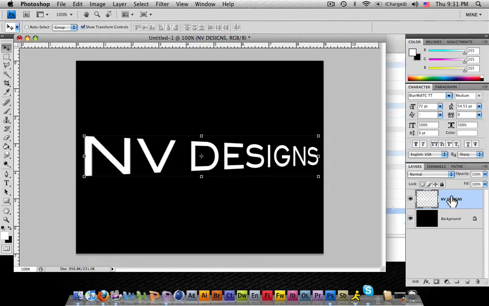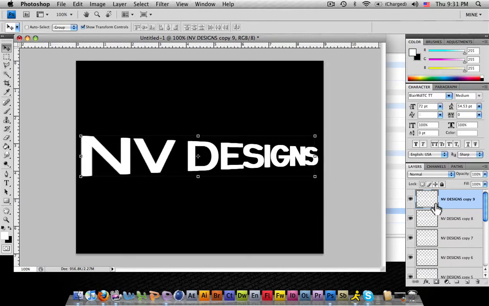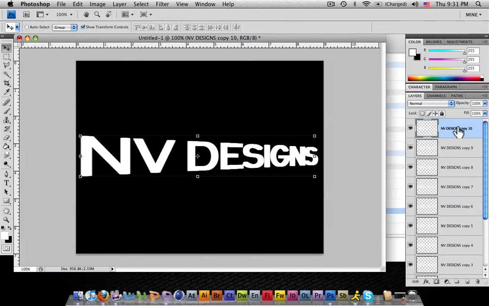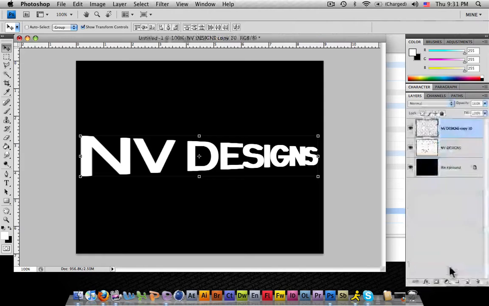What you want to do is make sure the layer's clicked. Hit Alt, and then you can press left, right, up or down on your arrows. What this does is create different layers. I'm going to go ahead and go to the left 10 times. Alright. Now, what you're going to want to do is click all your copy layers by shift-clicking all the layers. Then right-click and merge the layers that are clicked.